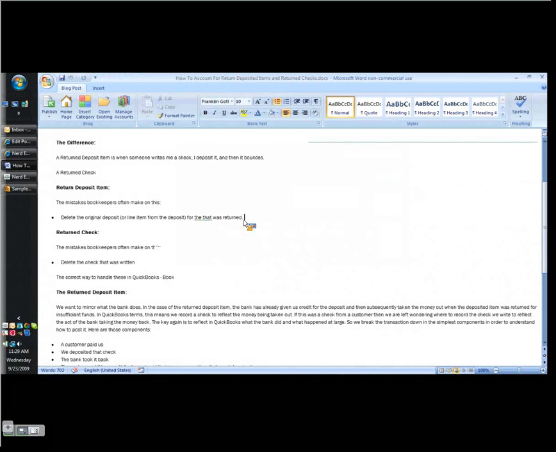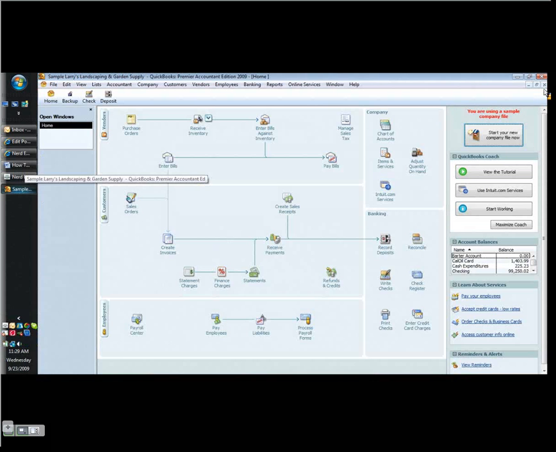The mistake bookkeepers make is that they delete the original deposit or the line item from that deposit for the check that was returned. And that's incorrect. Not the right way to do it. Not only that, it actually creates a mess when you go to reconcile later. And that's what I want to sort of demonstrate for you.